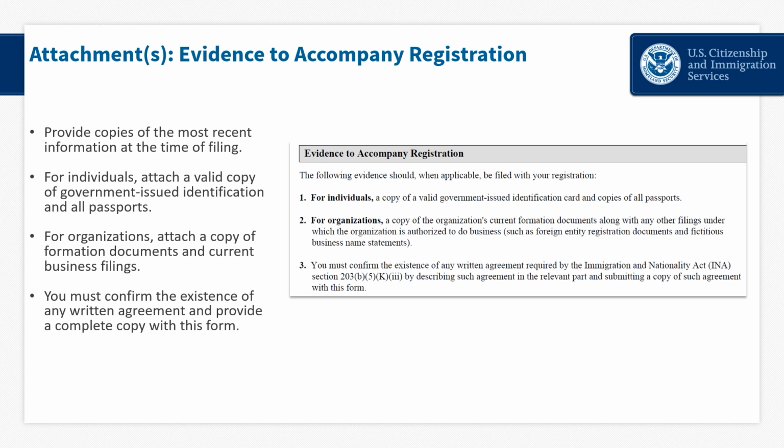Just a final reminder that your filing should include the following evidence. For individuals, a copy of a valid government-issued identification card and copies of all passports. For organizations, a copy of the organization's current formation documents along with any other filings that authorize the organization to do business. Lastly, you must confirm the existence of any written agreement and submit a copy of such agreement with this form.